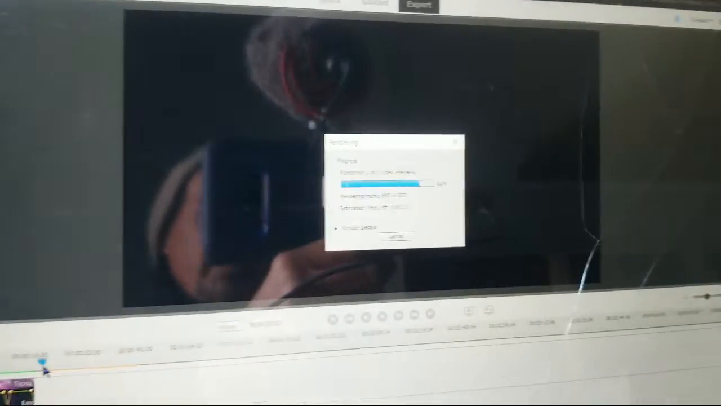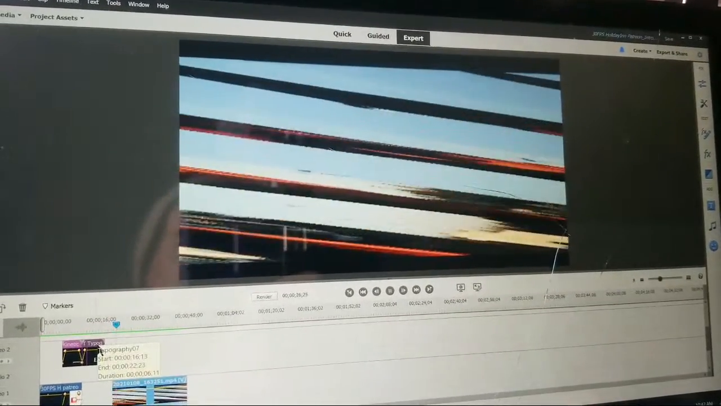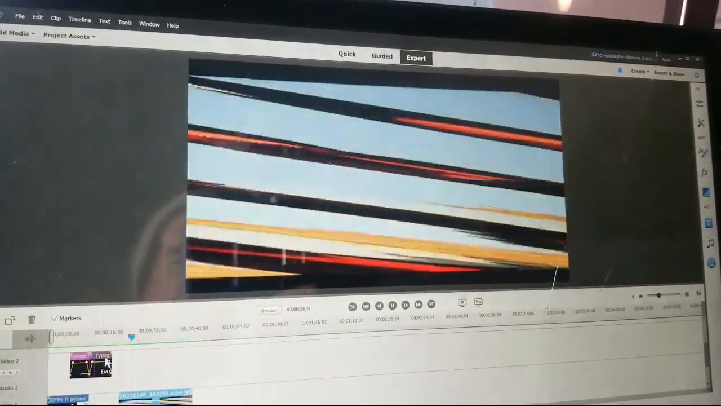I'm going to try and render it right now to see if it fixes any of this. Now, rendering is exactly that. It's rendering right now, as you can see. Once it's done, it will play the whole track. See if it helps at all. No. See, now it's even worse.